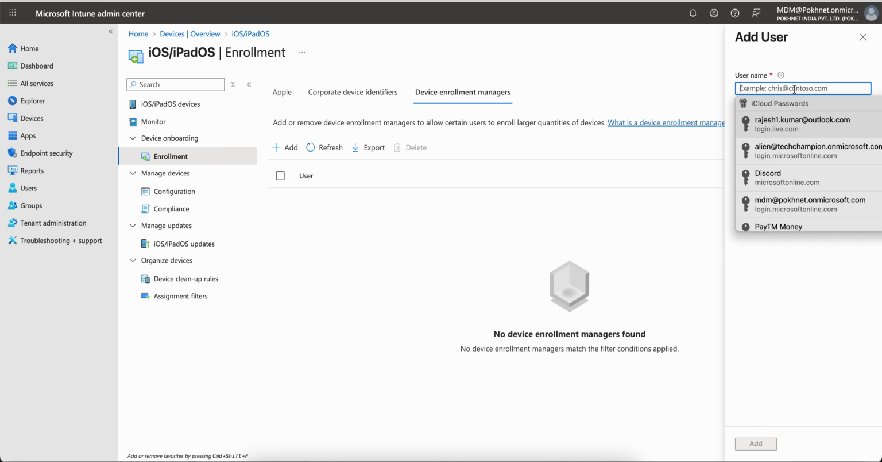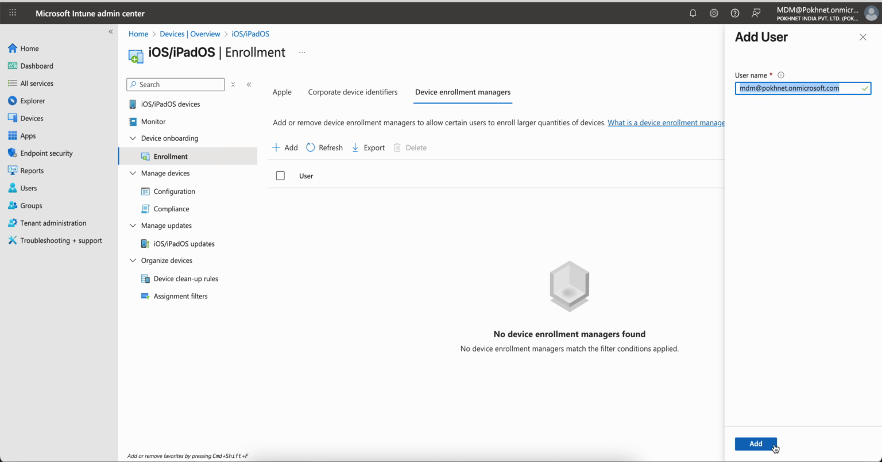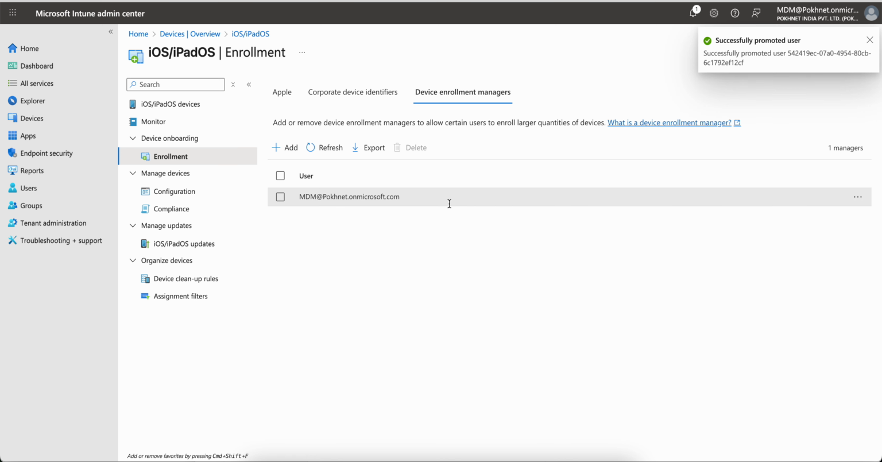So here, if you add any account, suppose let's take this one user, and add it. You see I have added one account here. This is under DEM, right? And you can simply delete it. So if you have added an account here, using this account you can enroll up to 1000 devices, right? But with some limitations. These are the benefits of using a Device Enrollment Manager account.